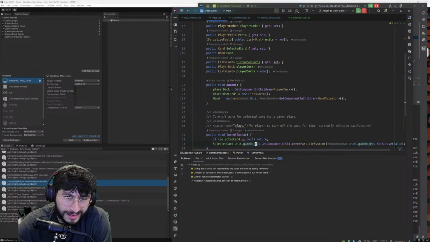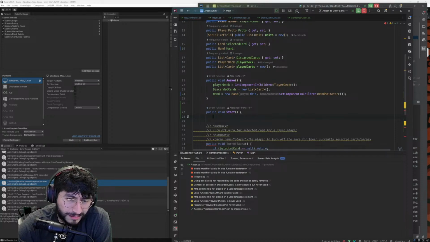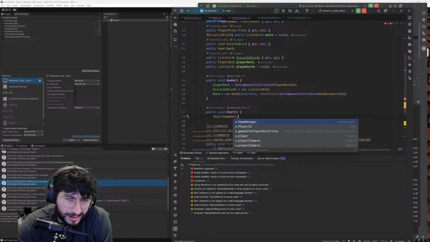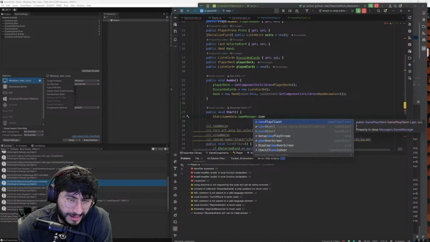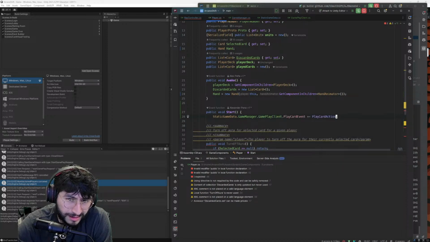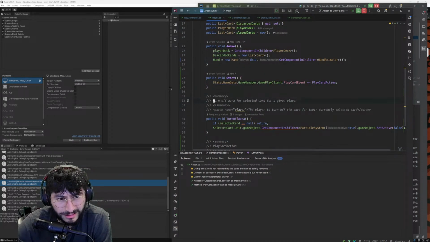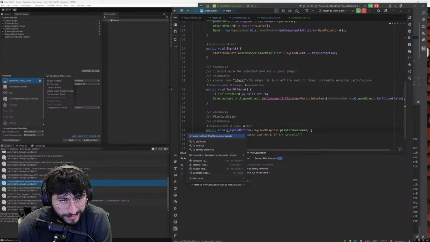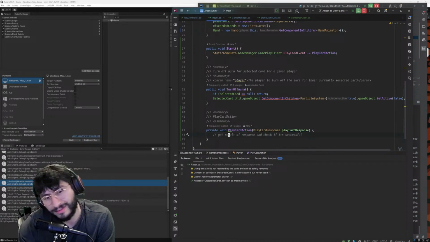Now I can go to the player class and then I can just register. I could just do static game data dot game manager dot gameplay client dot play card event equal to that. Okay, cool. Now we got the callback registered. Just like that. Okay. And make it private. Okay. Make it static. Not yet.